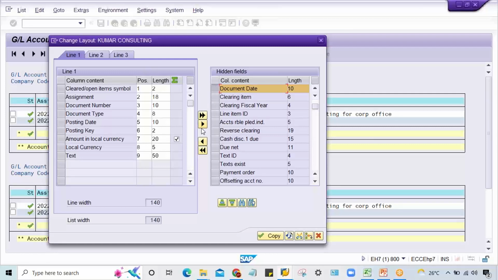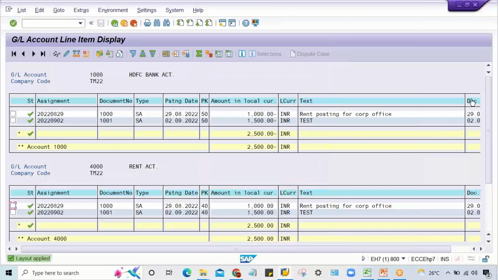So here document date is appearing. Now you can bring it. Look at here, if you click here, what happened? It will be coming at this level. It is going to come here, behind this, below this text. Look at here, it is coming here. And then what will happen? It is coming here, right?